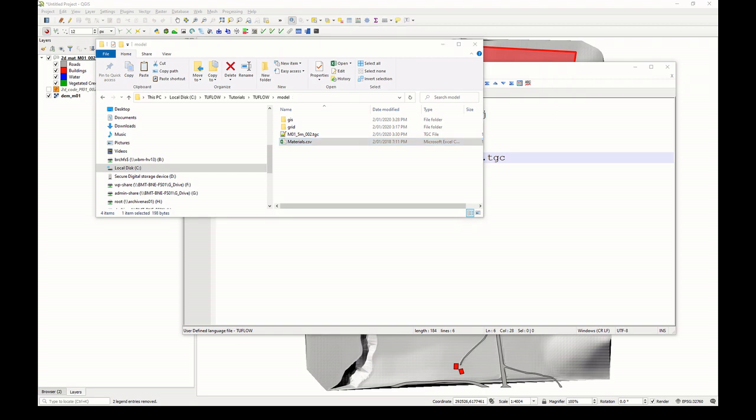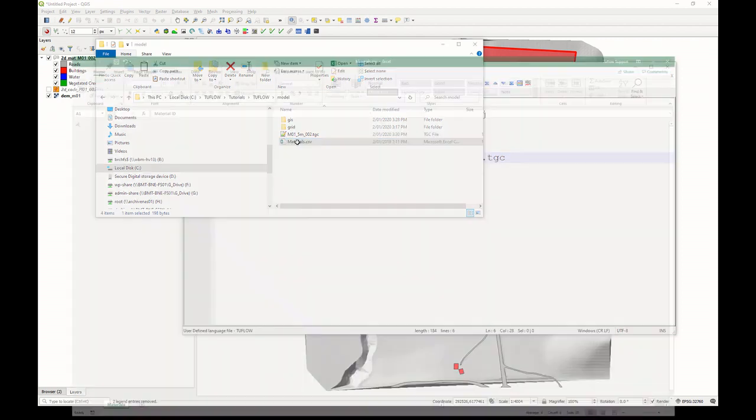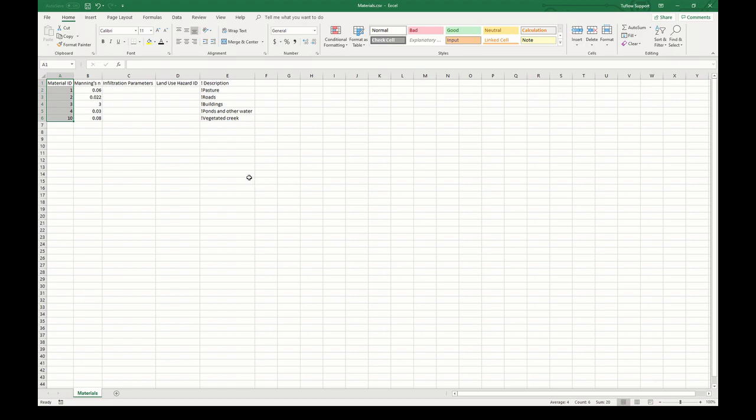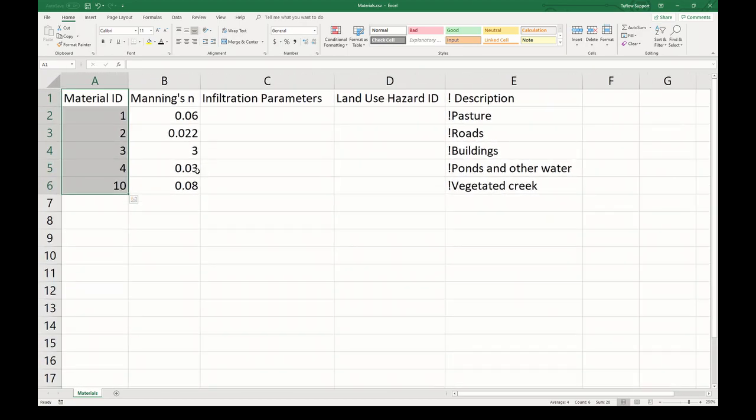Let's have a look at this file before we add syntax to the TUFLOW control file referencing it. Just double click it, it should open in Excel. And you'll see here that we have an integer value. You recall that those integers were specified in the GIS shapefiles. And we have a Manning's N value relating to that integer value. So this is where you specify your Manning's Ns.